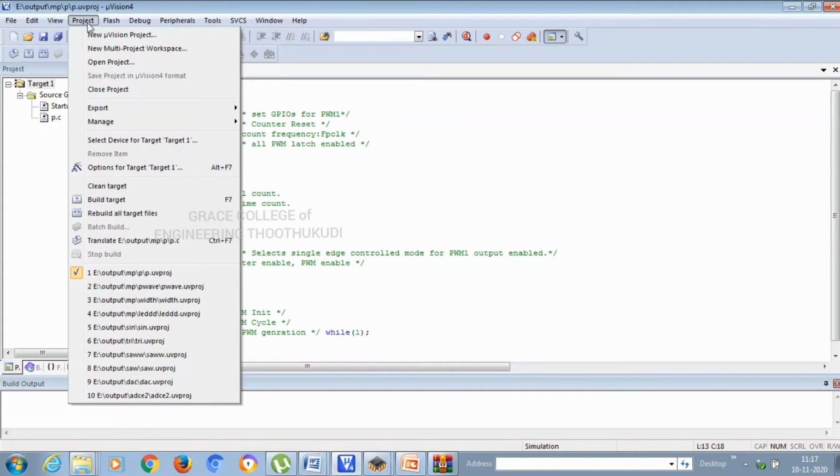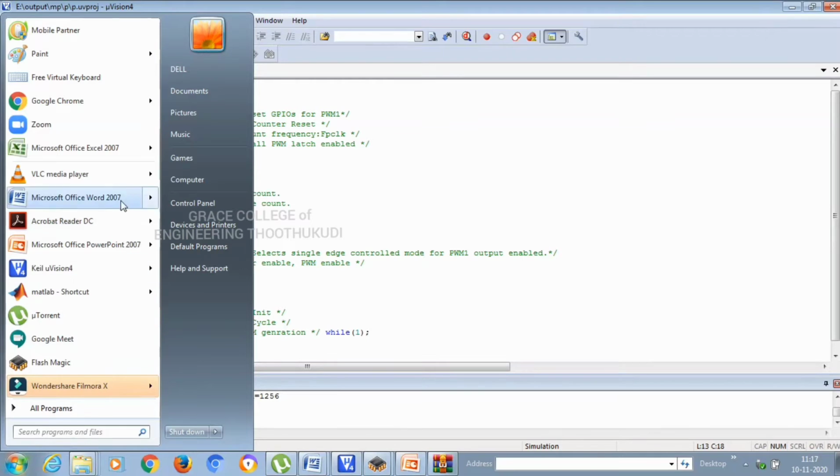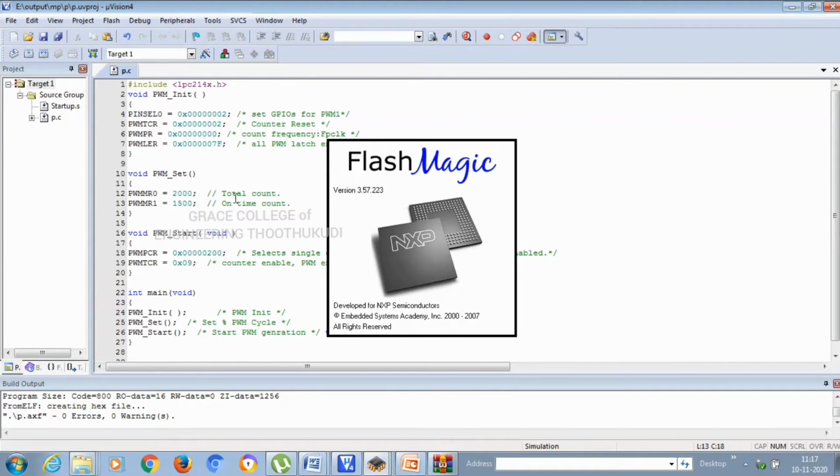Now you have to click project and click build target. See, hex file creation with 0 errors will be available. Now you have to download this hex file into the kit using FlashMagick software. You click start and FlashMagick software will open.